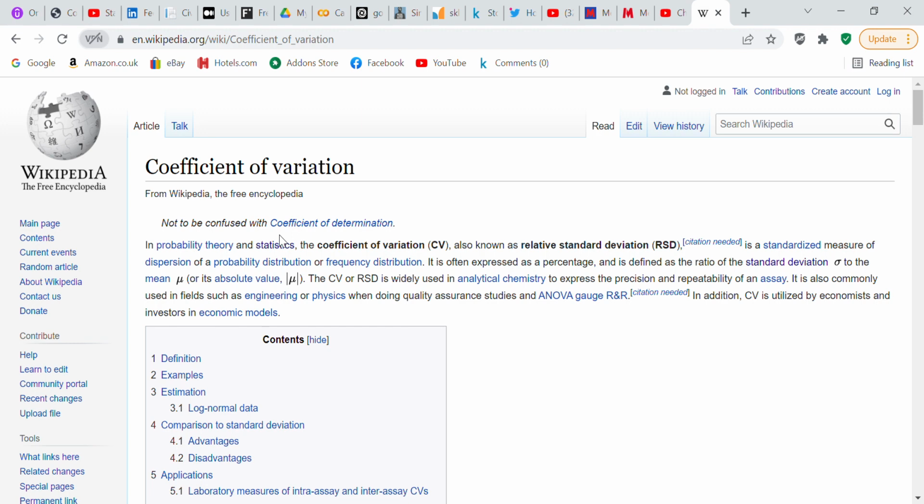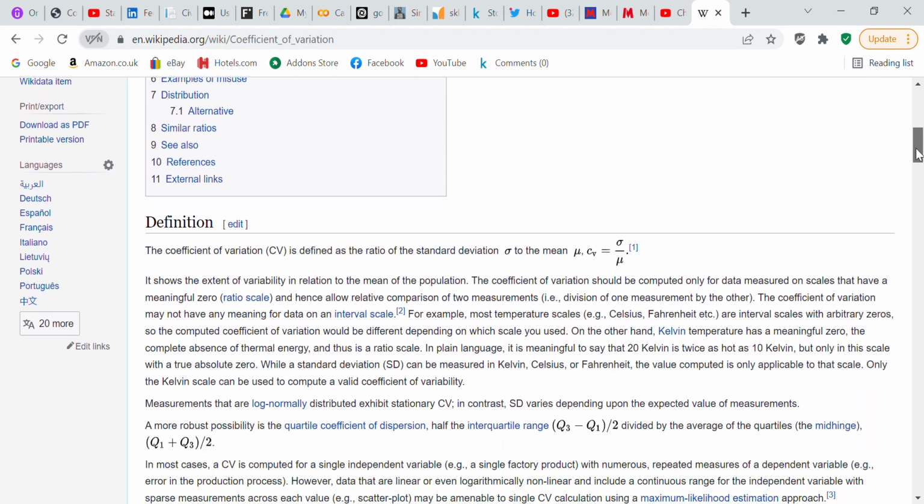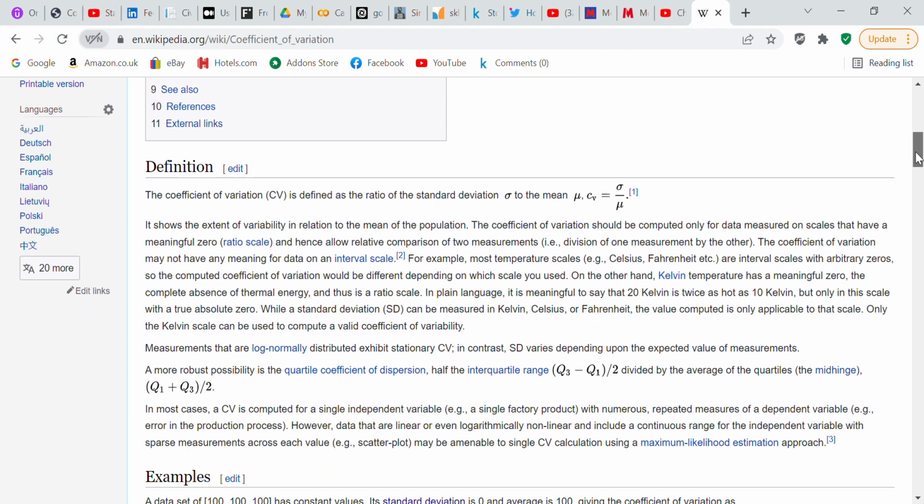So that's your coefficient of variation, and I got this from a course I'm taking on statistics. So it gives you a definition of coefficient of variation. It's defined as the ratio of the standard deviation to the mean, and so they give you that.